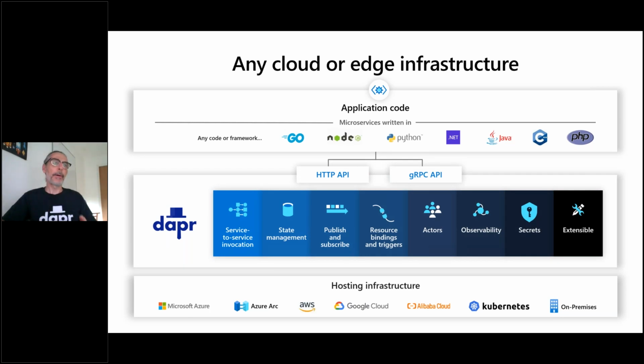So at the heart of DAPR, we have a set of building blocks. And these building blocks, you can see here: service-to-service invocation, state management, publish and subscribe, bindings, actors, observability, secrets, are all exposed through HTTP and gRPC interfaces that you can talk to. These are the standard protocols for talking to these building blocks. And then you can cover it with any language of your choice, whether that's Go, Node, Python, .NET, C#, and be able to talk to these particular building blocks that you can now use in your code.